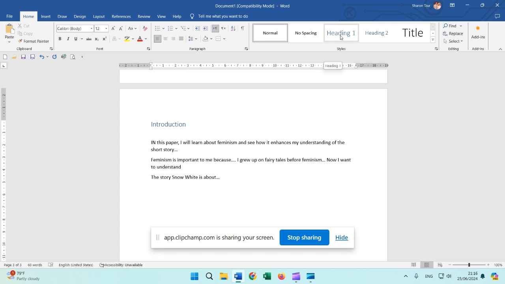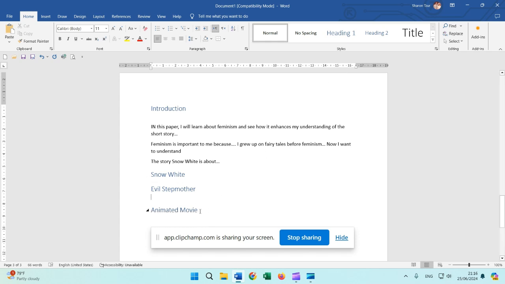And so from my reading, I would come up with some subtopics. One would be Snow White. One would be, and I'm making this a heading, evil stepmother. And notice each time I have to press heading, because usually after a heading, it automatically goes back to normal text. And the animated movie. Now underneath each of my headings, I'm going to give the information.